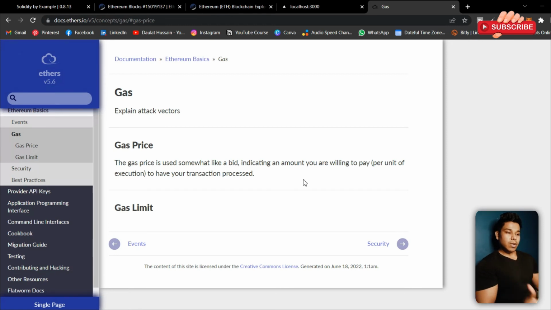when you deploy that, you have to pay the gas, and that gas price will be decided according to the current number of transactions happening, on the basis of priority. That's what they have written. The gas price is used somewhat like a bid, so it's a bidding system indicating an amount you are willing to pay. On the basis of that, you have to pay the gas fees per unit of execution to have your transaction processed.